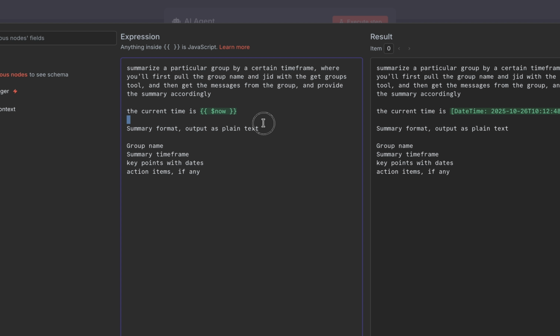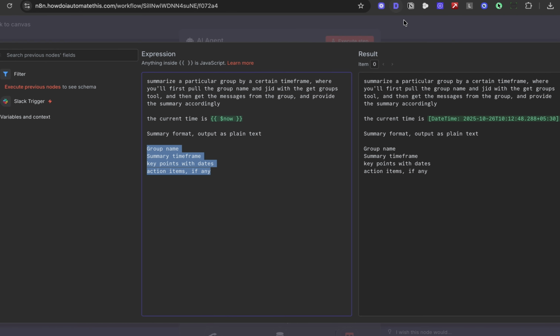We're also giving it a summary format, and it has to output it as plain text. And feel free to play around with this format as much as you want.